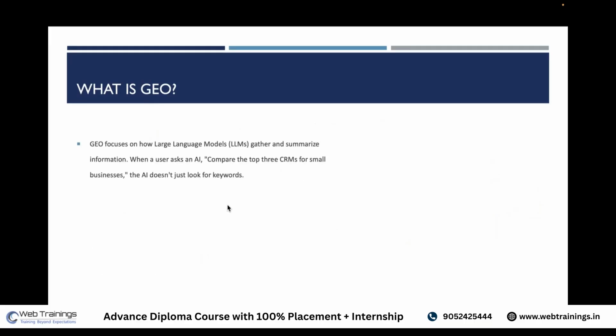Now, what is GEO? GEO stands for Generative Engine Optimization. The goal of this is to focus on large language models, LLMs, ChatGPT kind of thing, that gather and summarize information when a user asks an AI. For example, how an LLM works is, suppose the question is: compare the top 3 CRMs for business. Now AI doesn't just look for keywords and rank on the number one position based on the keywords and backlinks like a search engine does, right? That's not how AI works.